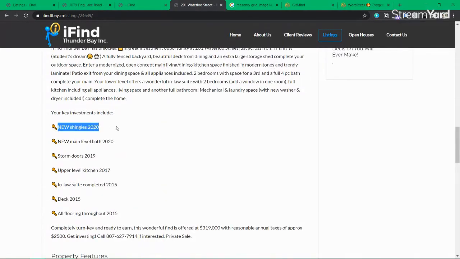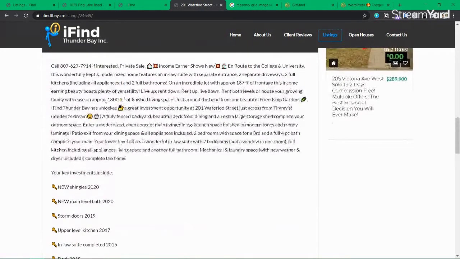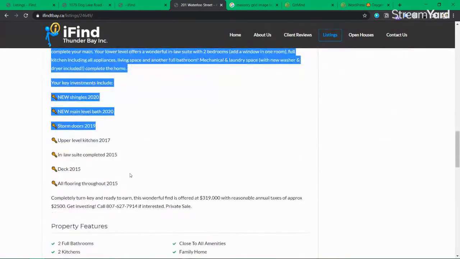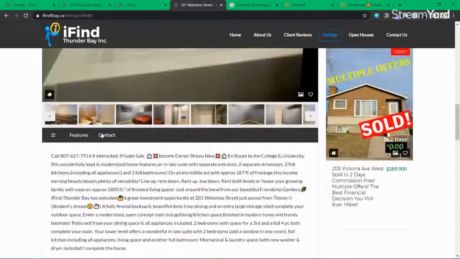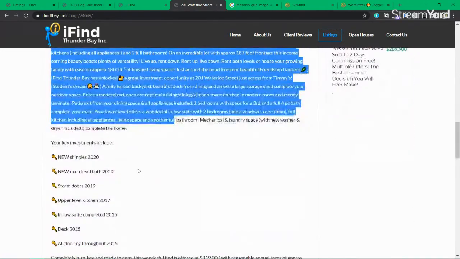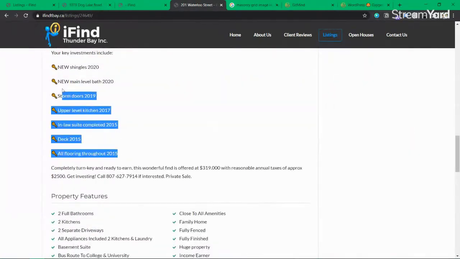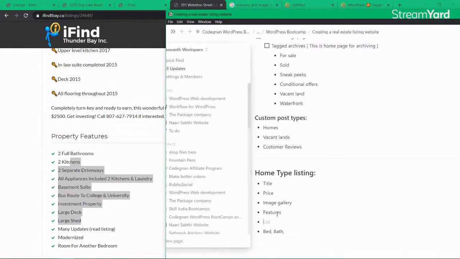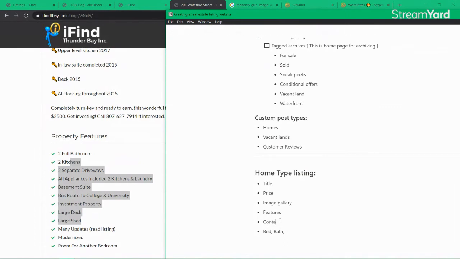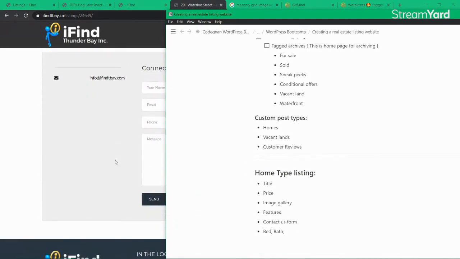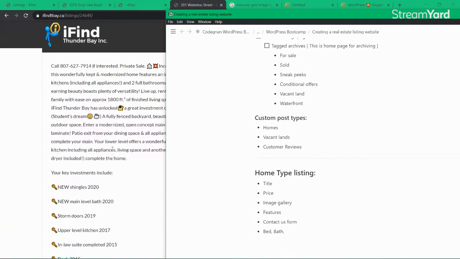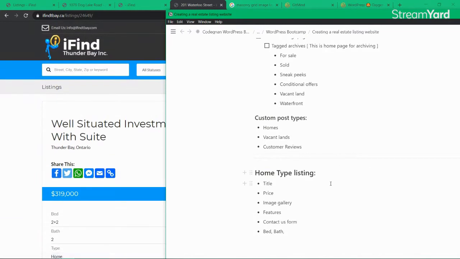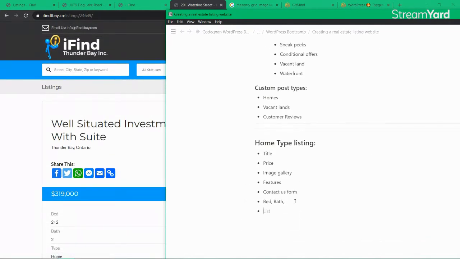We need to make this a little bit better. So features is just basically some long form content. What is this? So this is the information. If this is features, then what are these? Not really a good way to put the content. So contact us form. I think that's it.